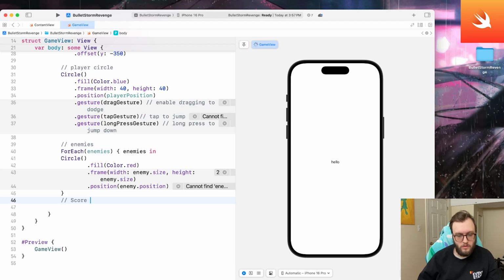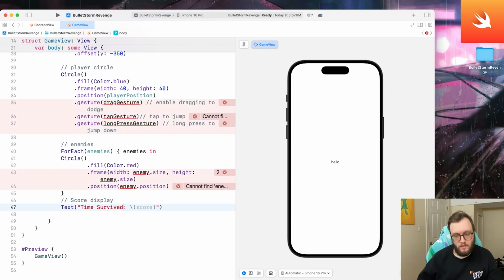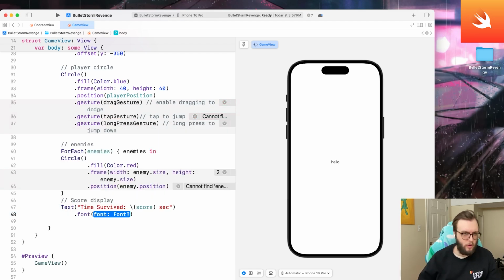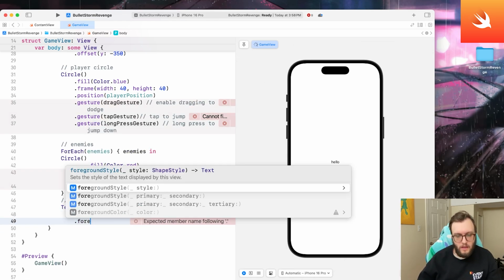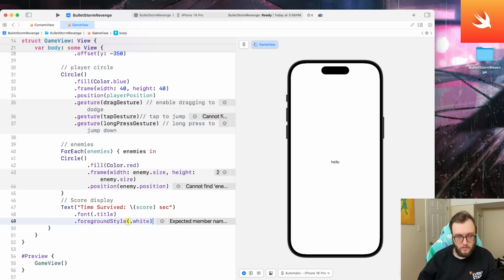So score display. This is going to be some text, and it's just going to say time survived. And then we're going to go ahead and interpolate our score value. And then we can put seconds or sec after, just to let the players know that that's what they're being kind of judged upon. If you want to add different power-ups later on, add your own twist to this. Set the font to be title, the foreground style, white so it pops.